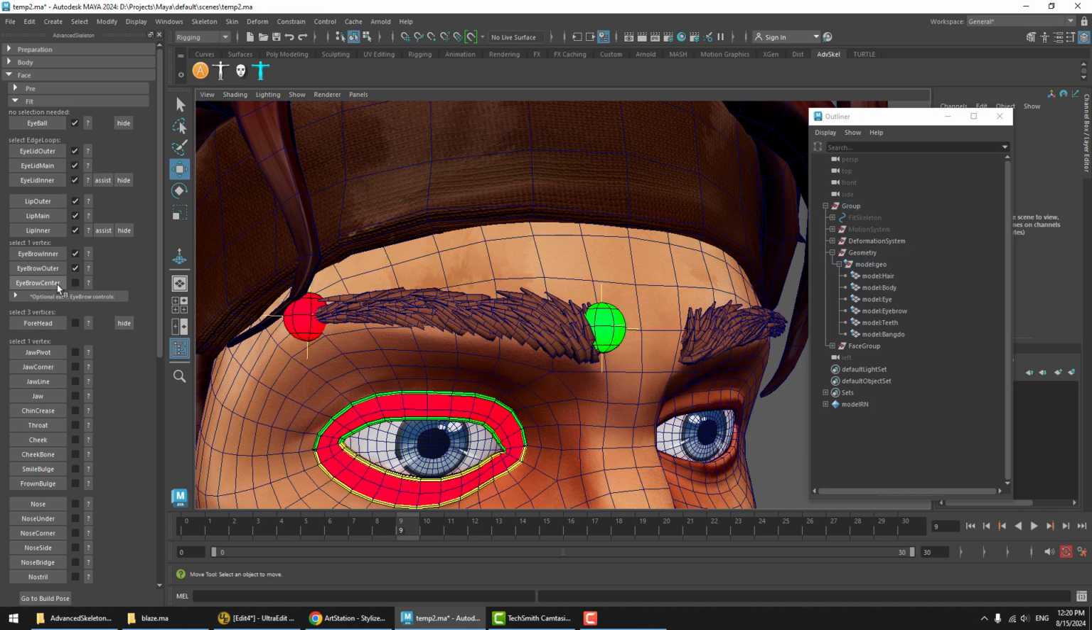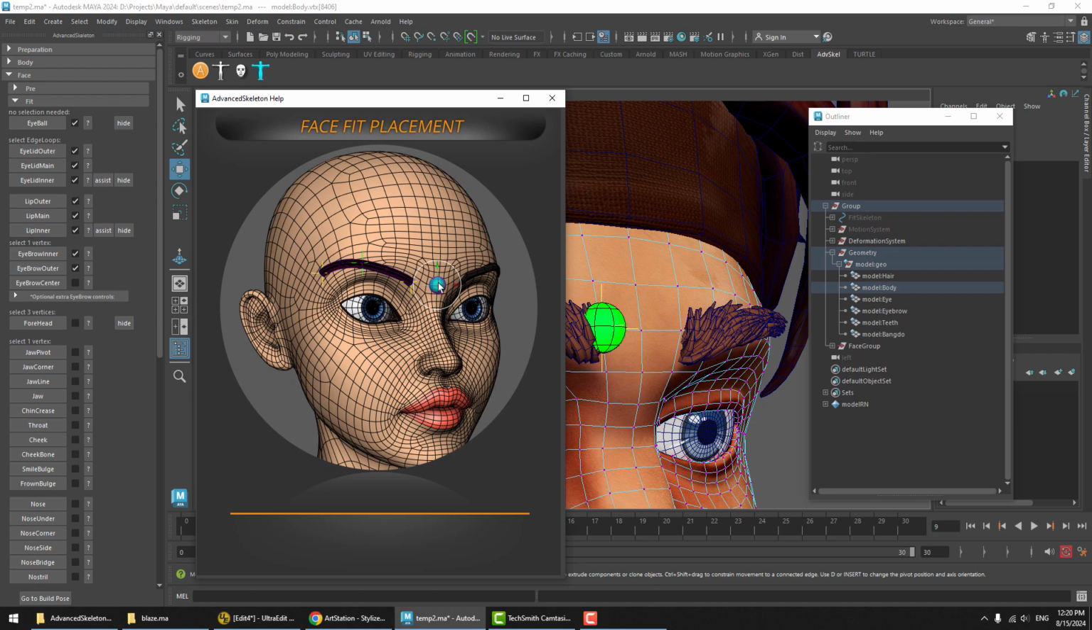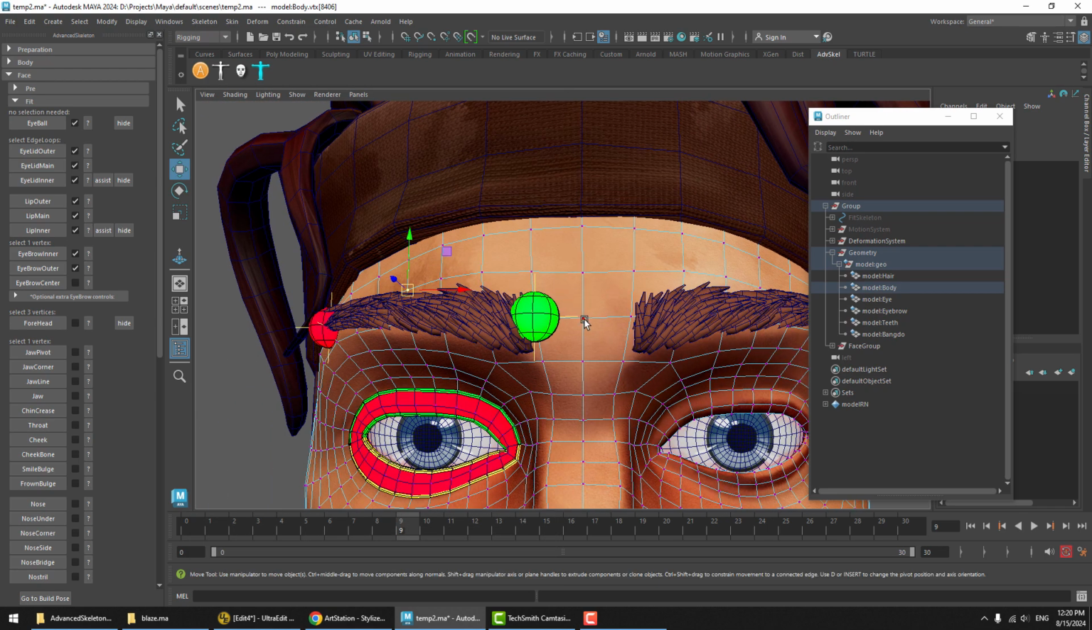Then eyebrow center. Now watch out with this one. A common mistake is to think that that's going to be center between the outer and inner and pick one of these. That's not correct. If you look at the help image, it's a center, meaning the middle of the model. So the next eyebrow center is going to be this guy here.